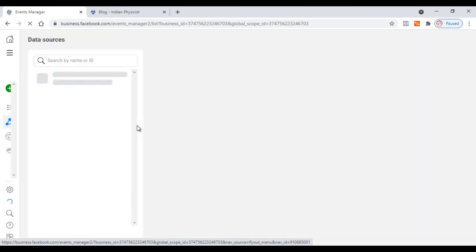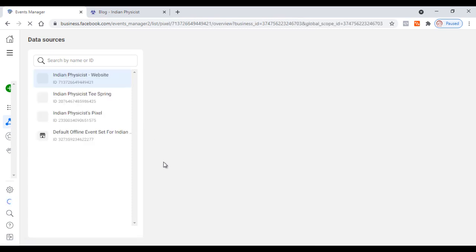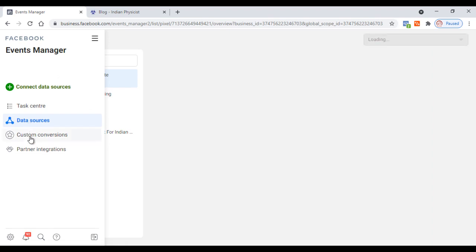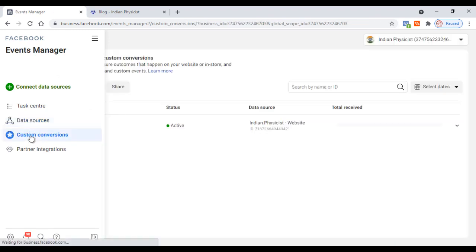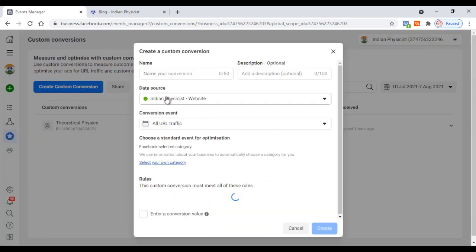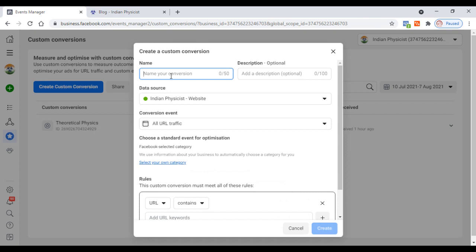So once you reach the events manager, as you can see it's taking some time to load. Once you reach the events manager tab, you can click on the expand or like you can click on custom conversions here. From the custom conversion, you can see that I have a custom conversion active, but I'll create a new one. So I'll name this blog view.